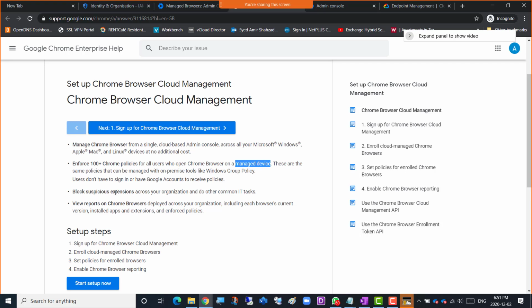Block suspicious extensions. This is what I'm saying. Add-ons is what it's saying here. Extensions across your organization and do other common ideas. This is one way for any new startup. Suppose you think, oh, it's a very cool feature, let me just add that extension, and it could be actually downloading malware, and that way you could be stuck with a lot of ransomware as well.